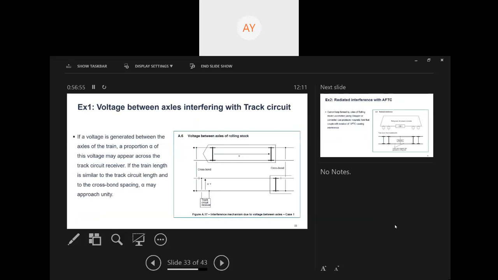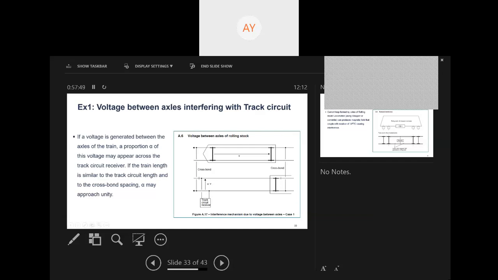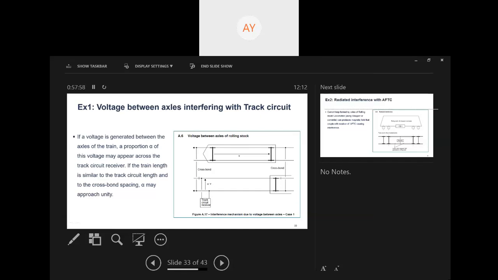Yeah. So this is one example which is described, and if you see, there is a voltage between two axles of a rolling stock, and how that can get transported to a track circuit receiver because of the cross bonding and another axle of one train on the different track being there. So this voltage is actually coming from here and then going on to this, and from here it is going on to this. So the voltage on the track circuit receiver, for example in this case, is shown as alpha V, whereas the voltage between two axles was V. So alpha is the transfer function here. So how much of this voltage between two axles has been transferred to the track circuit receiver?